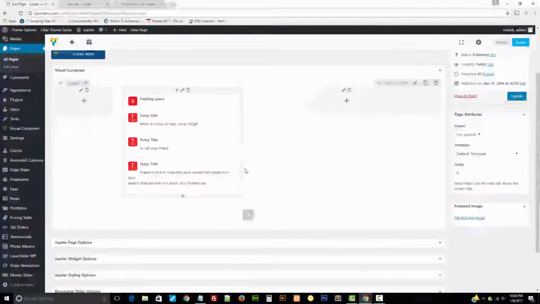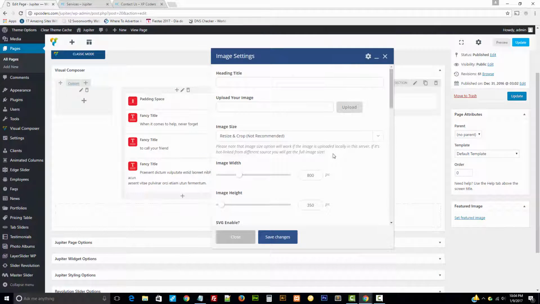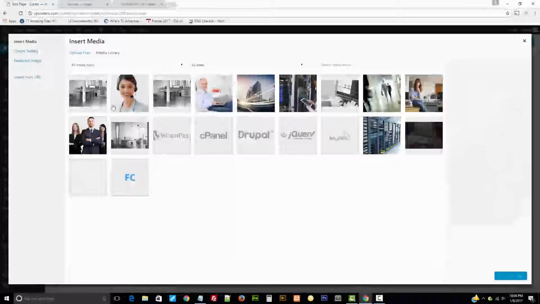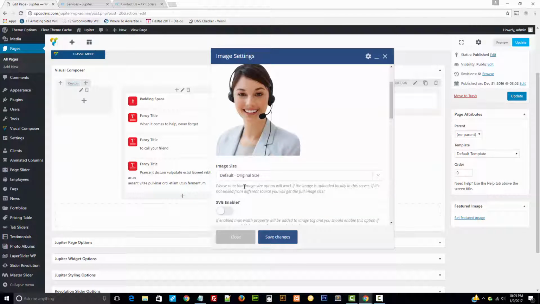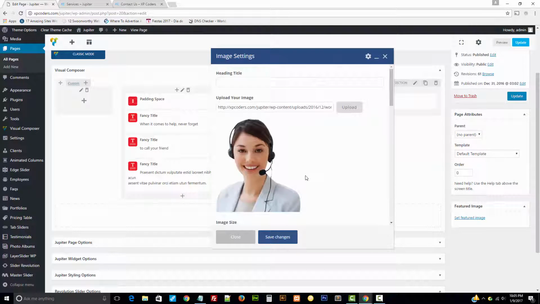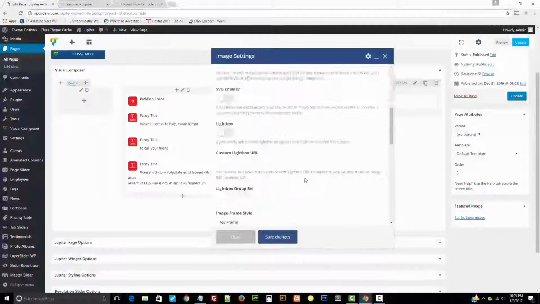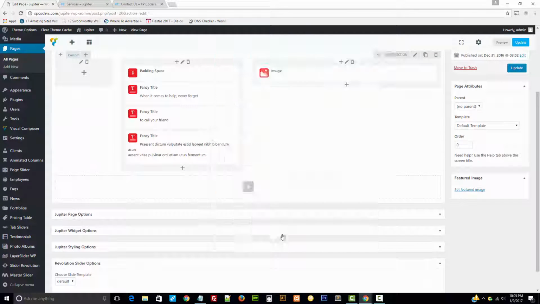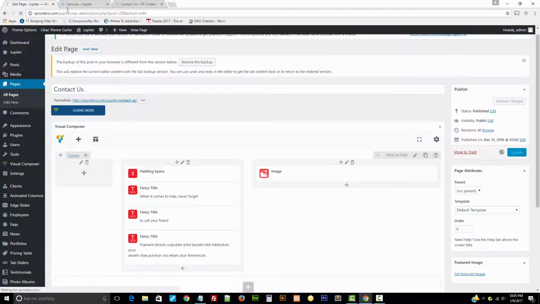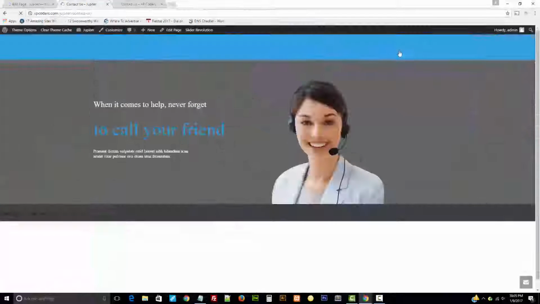Once you do that, the last thing we're going to do in this section is bring the image. I'm going to bring the image of the girl here, insert into page, set that to default original size, and get rid of the padding here, 0. Update, and let's take a look at our page here.